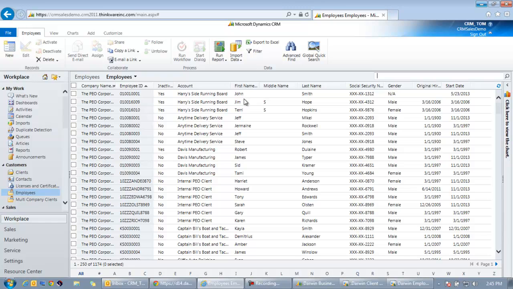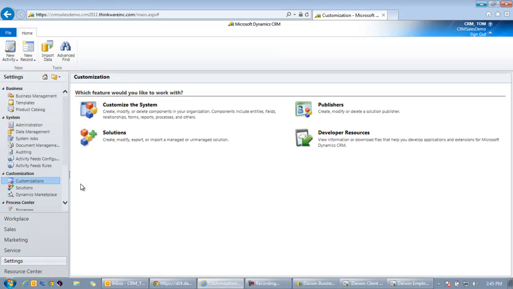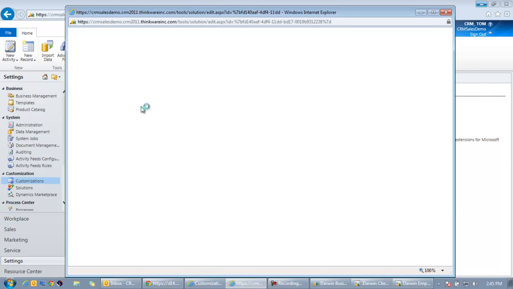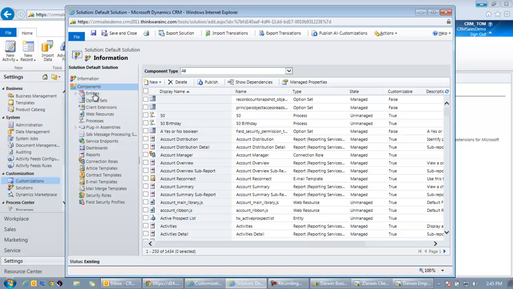To actually create new items in the system, I'm going to go into my customization area. So I'm going to go into settings, customizations, and customize the system. And this will show me the whole core customization area within the system itself. What I'm going to be creating is something called an entity, a brand new entity. And all an entity is, is a table of information. So employees are entities, clients are entities, paychecks are entities, etc.